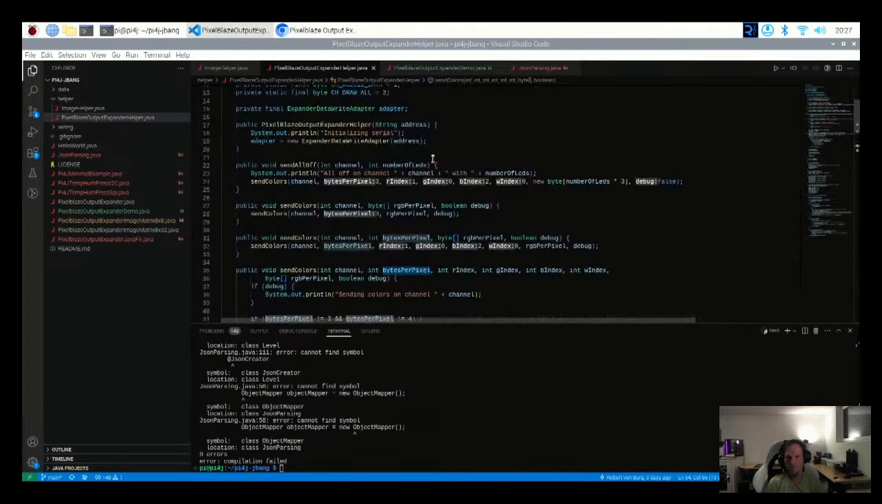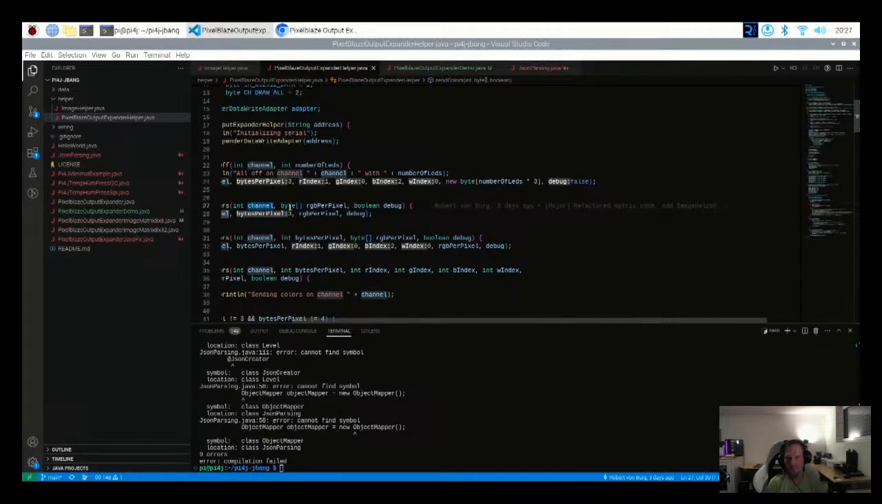And then sending colors, so you have to define the channel, because the Pixelblaze output expander has 8 channels, so you can connect 8 LED strips to it, and you can send different colors to each channel. Then a byte array, and each value is between 0 and 255, a byte for red, then for green, then for blue. So you have 3 bytes per pixel. Exactly, which gives us 16 million colors if we calculate that correctly. So it's back to the old days when we still had VGA graphics.